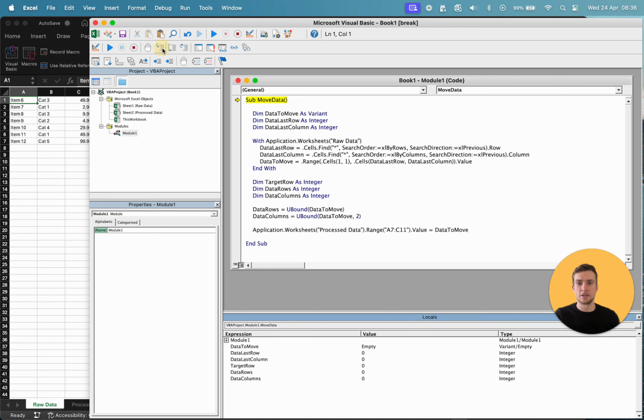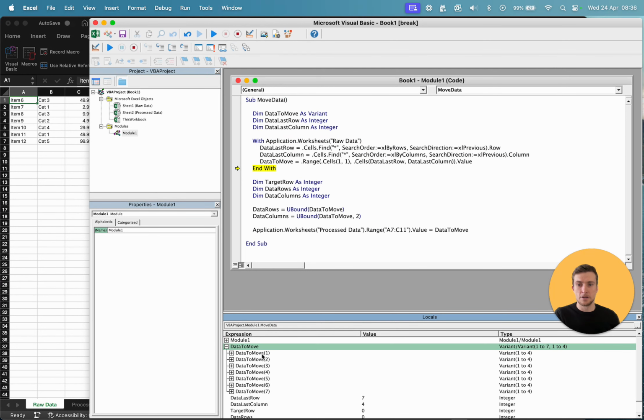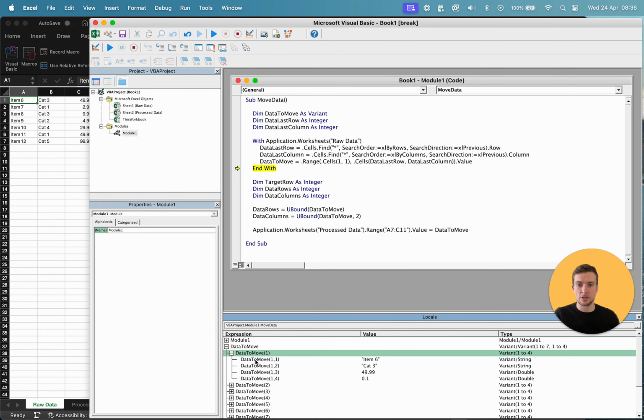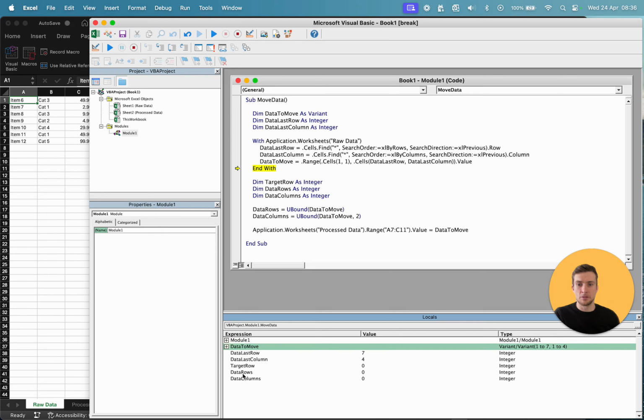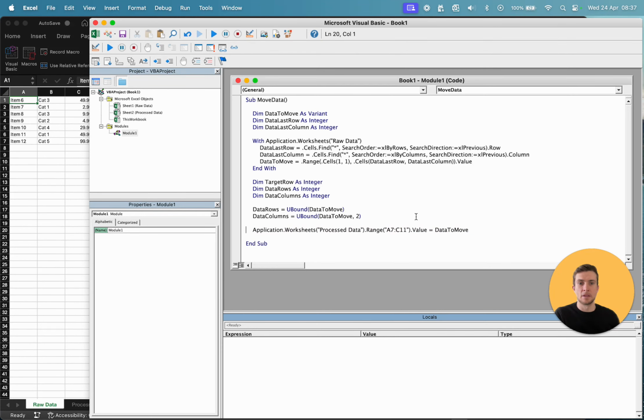Because remember, if we step in and get our dataToMove variable, you can see our first dimension is the number of rows. You can see our 7 rows, and our second dimension is our number of columns, our 4 columns. So if we keep stepping through, you can see we've now got our data rows and columns variable. And if we step through until there, you can see we have 7 data rows and 4 data columns. So that's perfect. And I'll reset that.